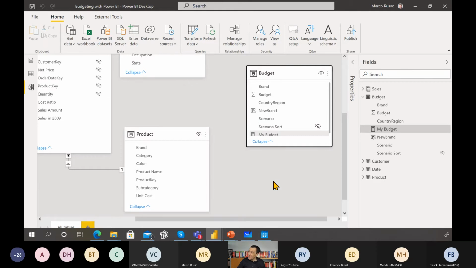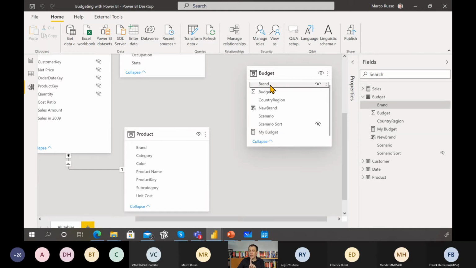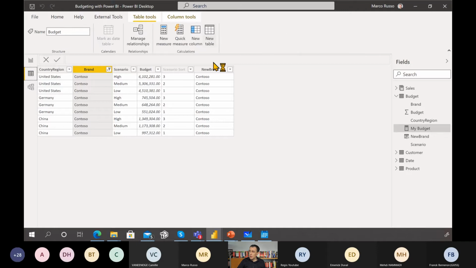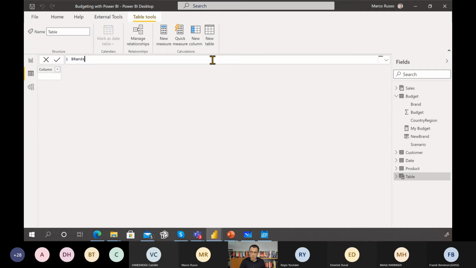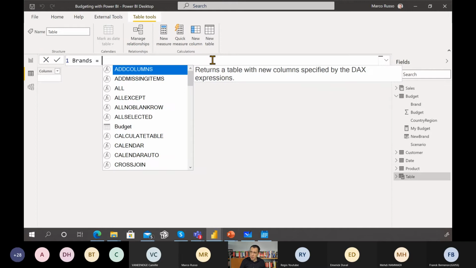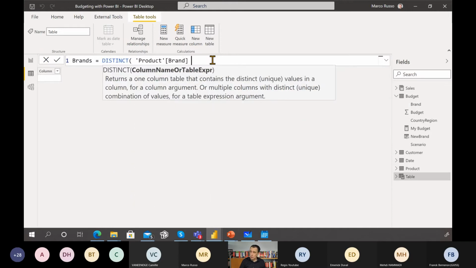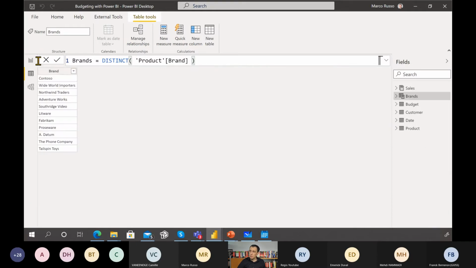Well, the problem is that I cannot create a relationship if I don't have a table that has 1 row for each brand. So I can create a table that has the list of the brands. Let me do that. If I go here and I say, okay, I create a new table, brands, a calculated table that basically retrieves the unique values from the brand column of the product table, right? I do this. Why not? You see, I have 1 row for each brand.